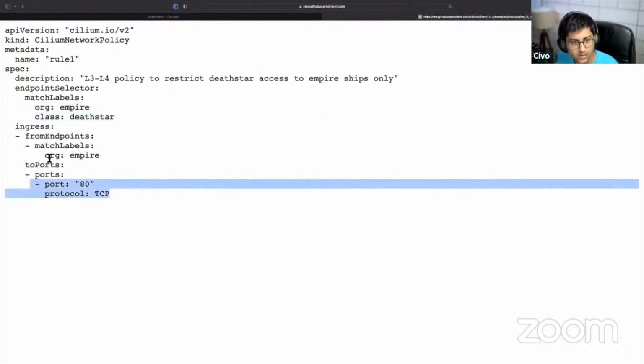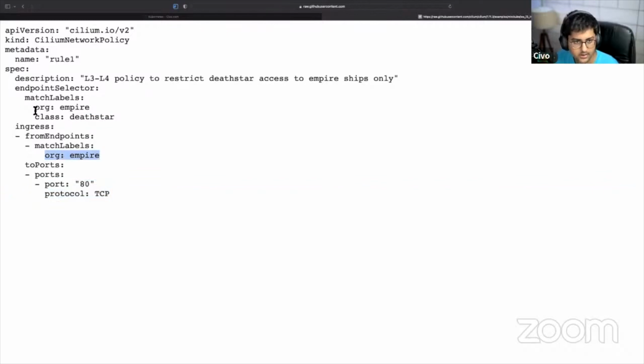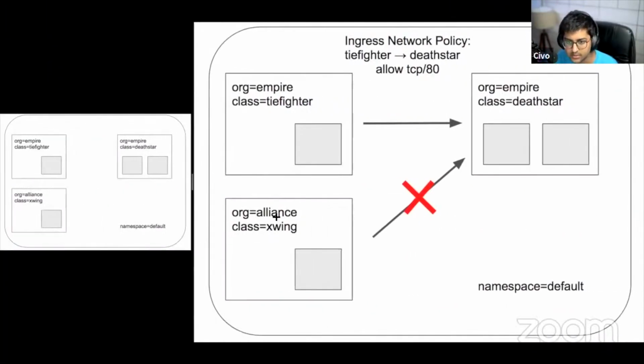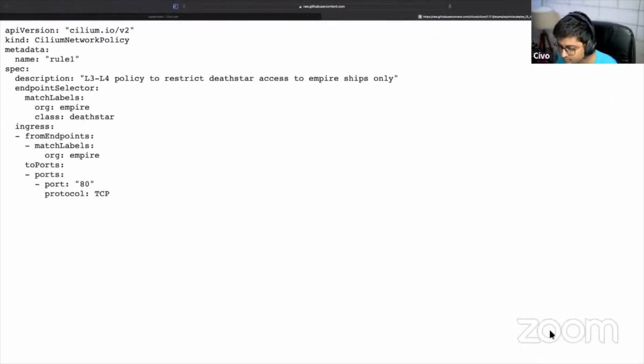Cool. So org empire to org empire Death Star will pass. Org alliance to org empire Death Star will fail. So this will pass, this will fail. Cool. So we can run this, apply this policy.